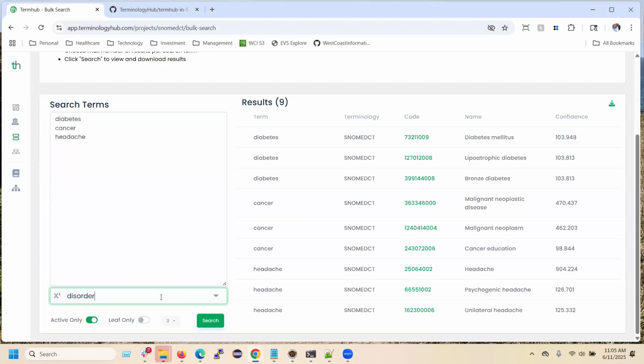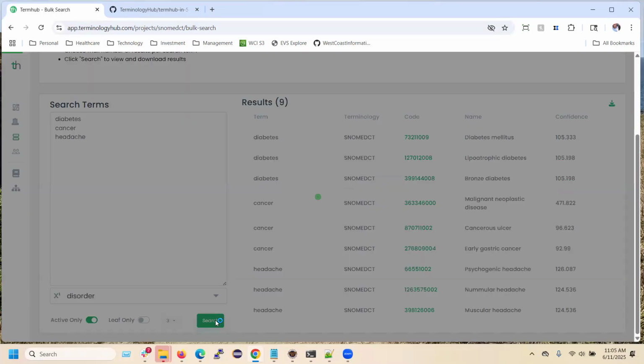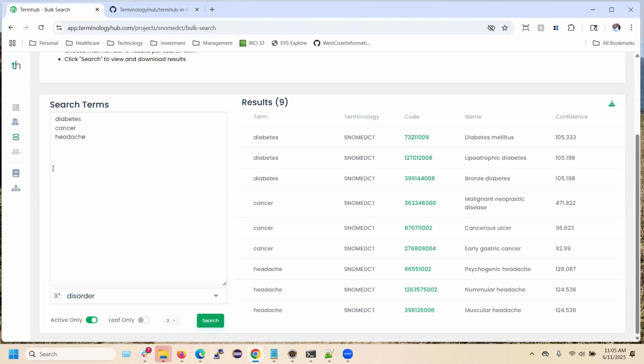So we could say disorder, and then it would only find concepts that have the disorder semantic tag in SNOMED. And whenever you have a set of results here, you can export these to a sheet, which you can then take off and go do other things with. So this is a great way to do kind of bulk searching to try to find codes for text that you might have.